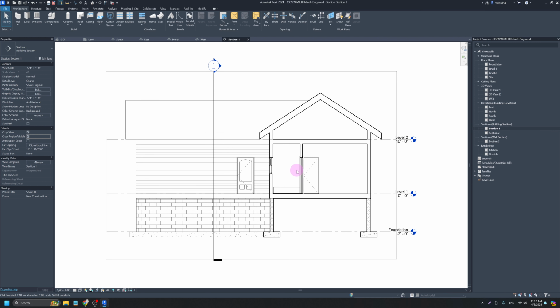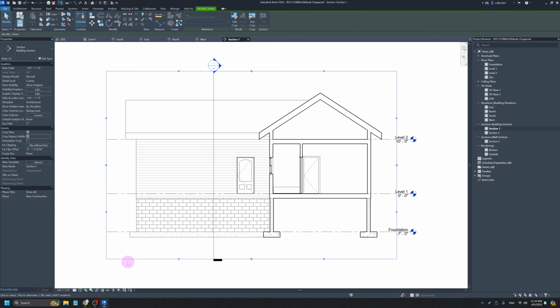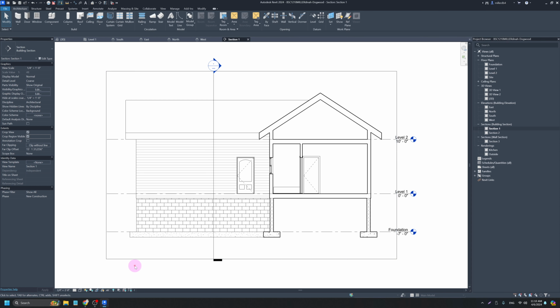So I'm going to go into my building section 1 and check all this out too. So you'll see here that it's already set to 1/4 inch equals a foot in this view. And this box is already our crop region. So our crop region is visible by default in this view. So I'm just going to turn it off. I'm pretty pleased with how this view looks.